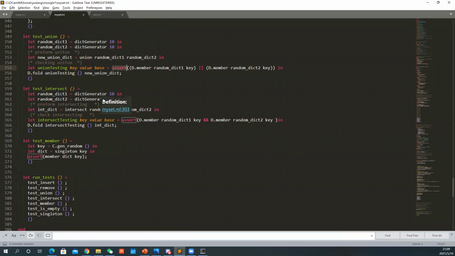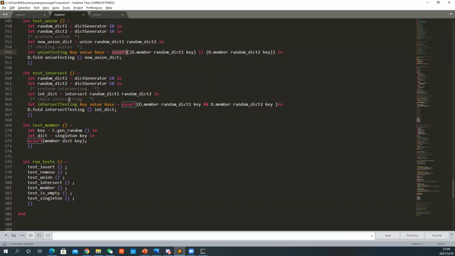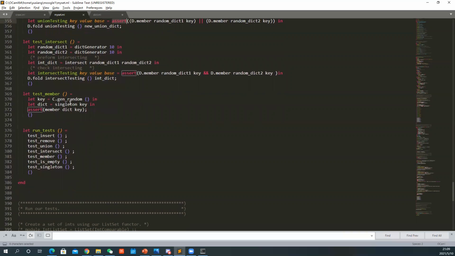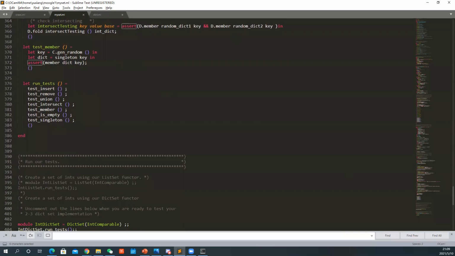Then the intersect, which is pretty much similar to the union. We create two random dictionaries and we intersect them. Then we check the element that is in both random dictionary 1 and random dictionary 2. And member is just testing the member.